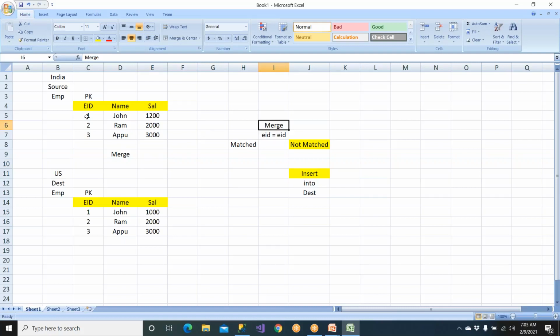So what will happen? 1 and 1 is matching. This record has to be updated. So when something is matching, we need to go for update. And when 2 and 2 is matching, the matched records need to be updated. 3 and 3 is matching, the matched records need to be updated. When something is not matching, you're inserting. If something is matching, you're going to be updating.